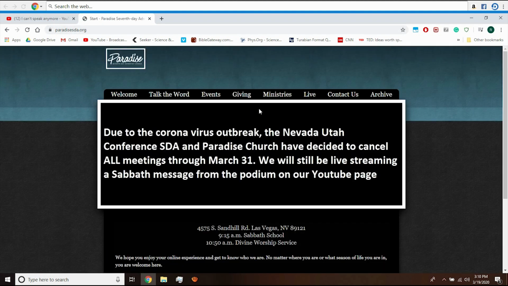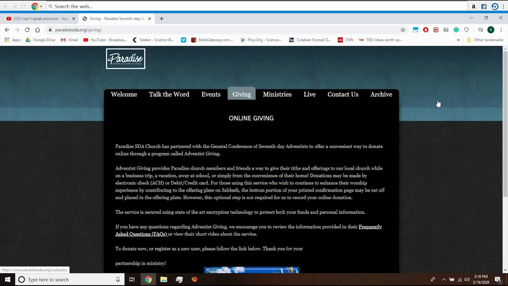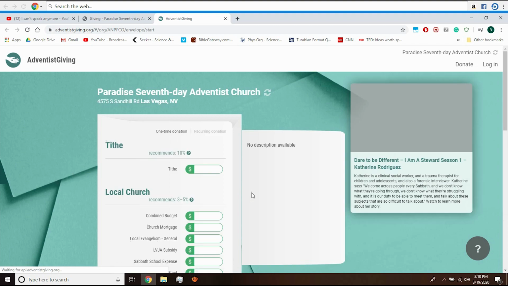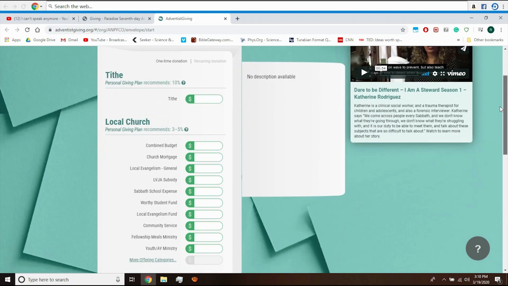Thank you so much, Brother Jim and your team, for your hard work. Immediately go to Giving, and then scroll down to Donate Now. And here you are. This is an electronic tithe envelope.